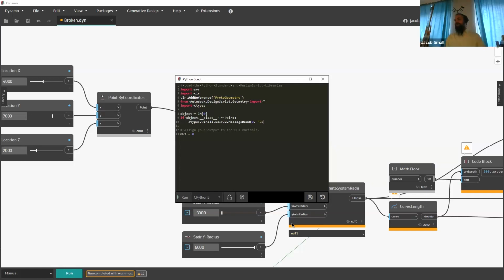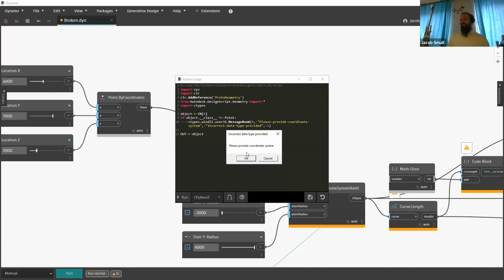So, "Please provide coordinate system," and then "Incorrect data type provided." One, open that up, and then we'll just set out to be equal to our object. All right, so now when I run this, let's see what happens. "Please provide coordinate system" popped up right there.